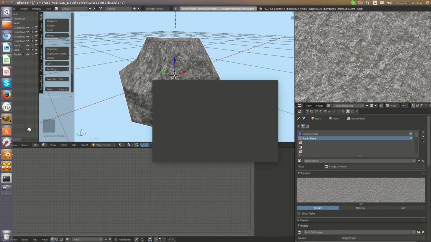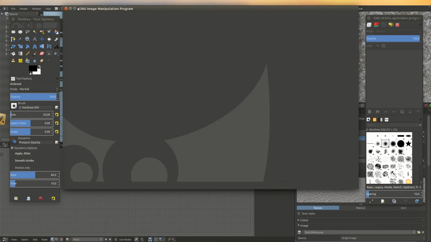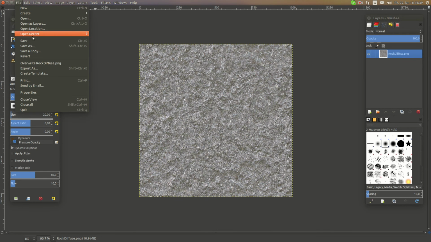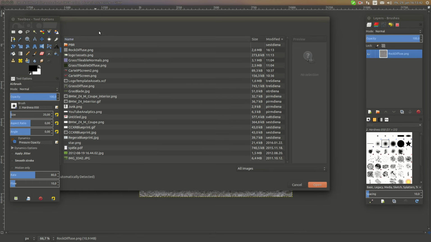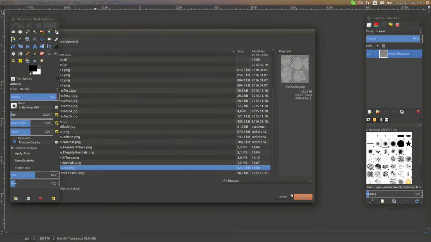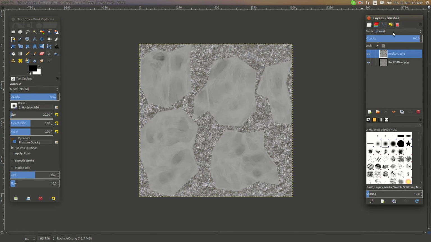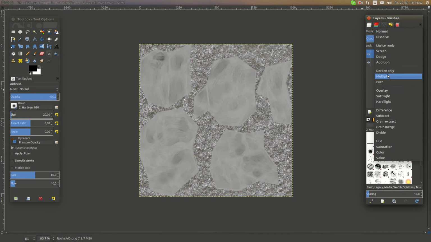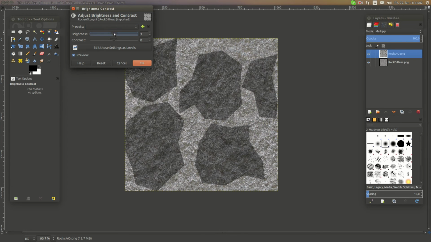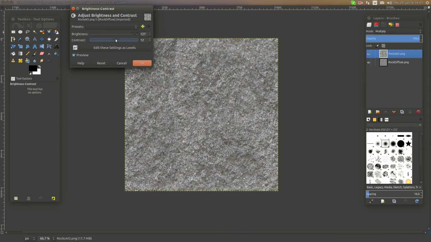Now I'm gonna open GIMP, file, open recent, the rock diffuse, and now I'm gonna file, open as layers. I'm gonna go to the directory and open rocks AO. And for this texture I'm gonna set mode to multiply. I'm gonna now adjust it. So I'm gonna go colors, brightness, contrast. I'm gonna increase brightness a lot, and I'm gonna also increase the contrast.